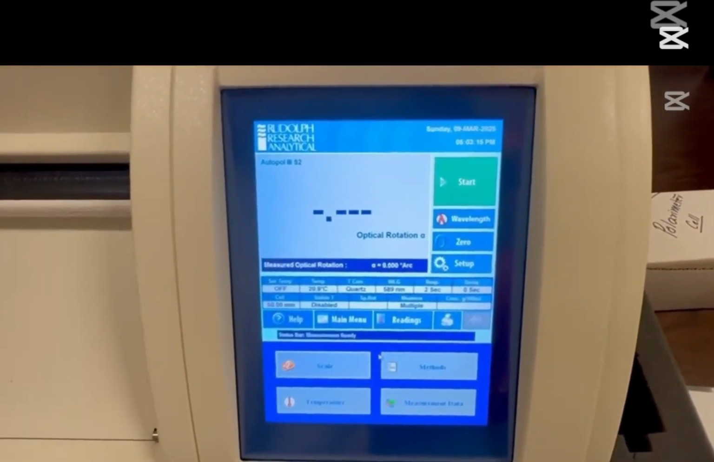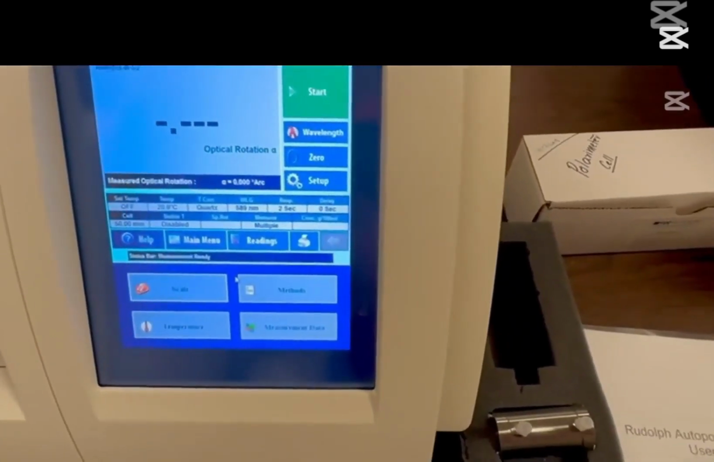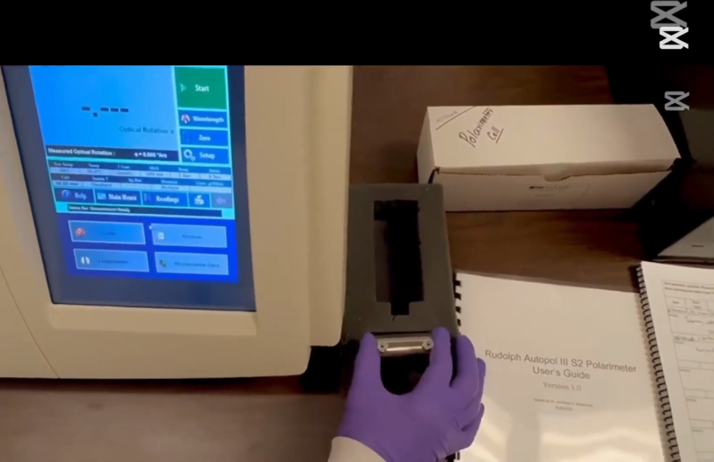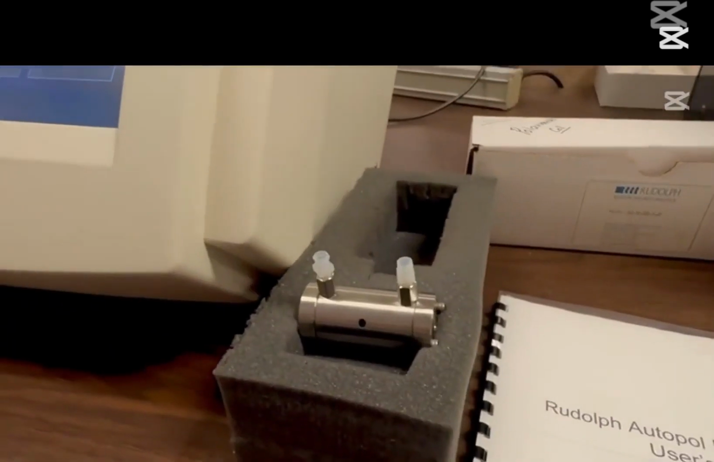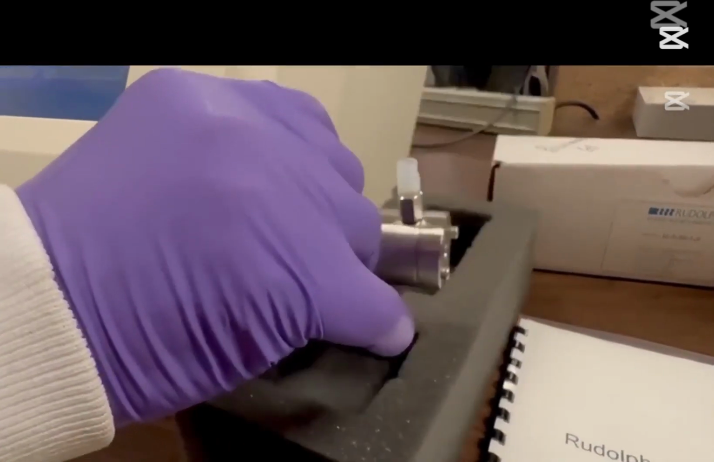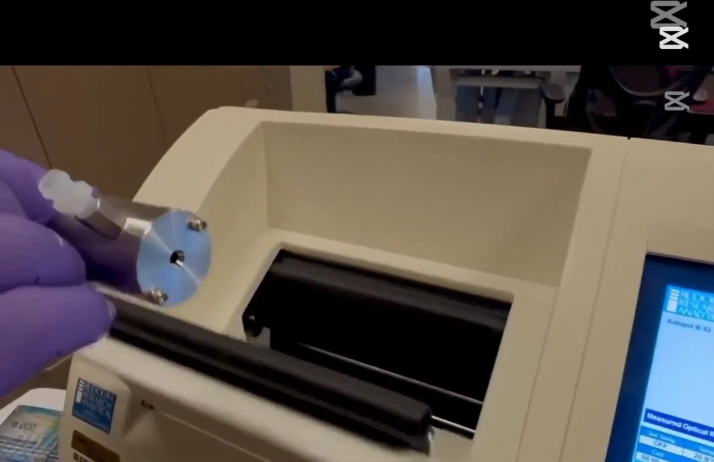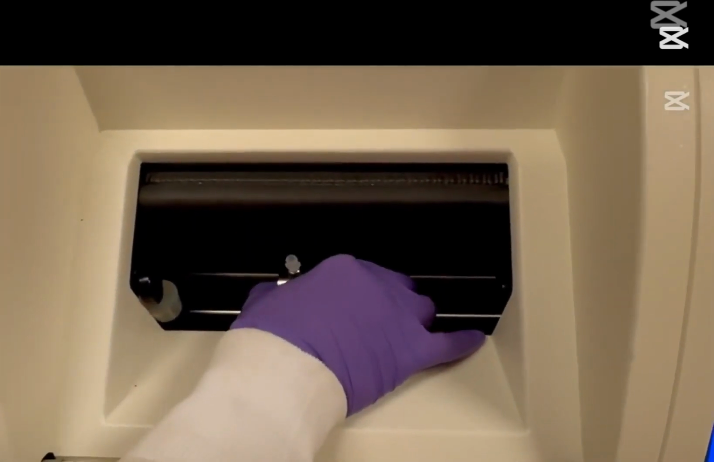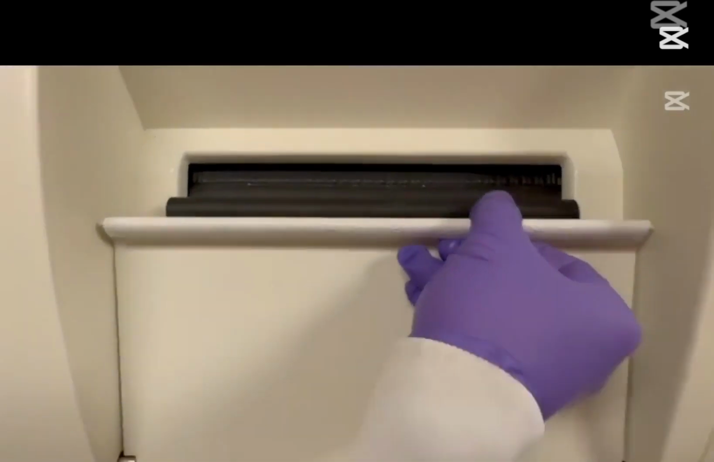We can put the blank cell with some solvent in and do auto zero. So here is my cell. I have some methanol inside there. I'm taking that one. Open the door. Put the cell inside. And then close the door.